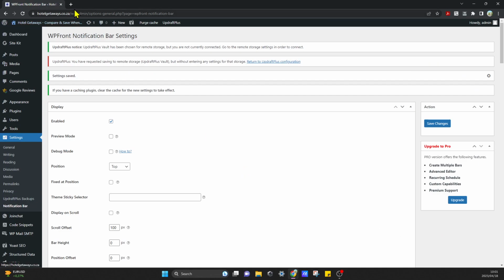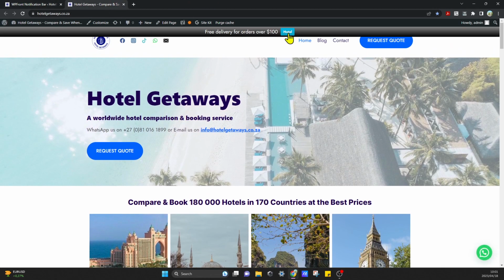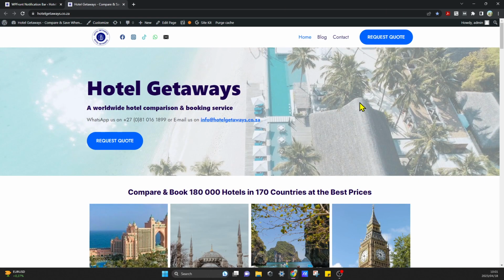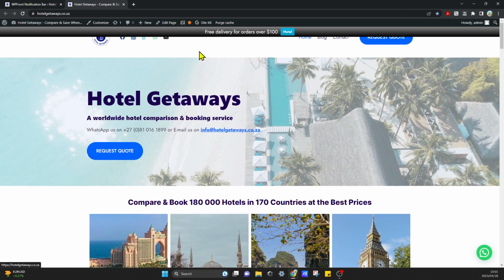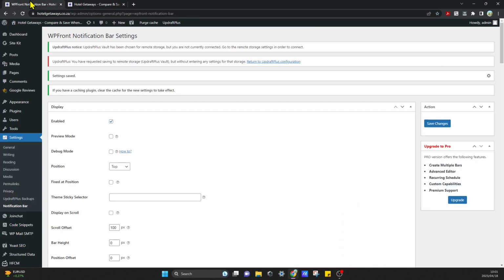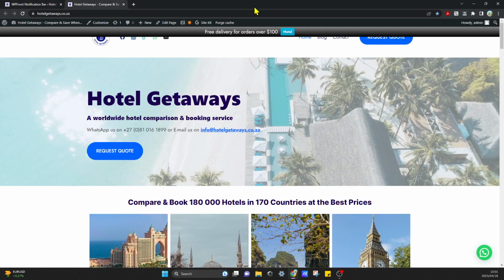So that's how we've done it now in its simplest form. I'm going to go over here and I'm going to click on view site. You're going to see what it looks like, and that's the notification bar at the top over there. It says free delivery for orders, and if you want, this is the button over here that I added. You can click on that and it will take you to a different website if you put in a different URL. But that's it. That's how easy it is.